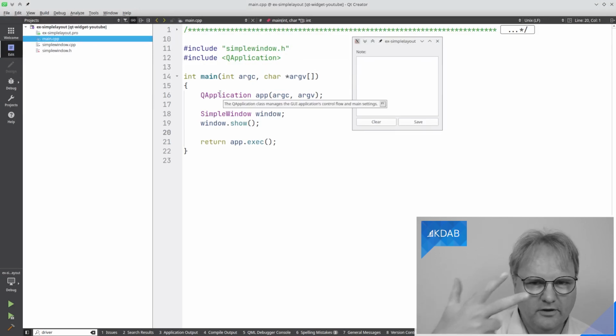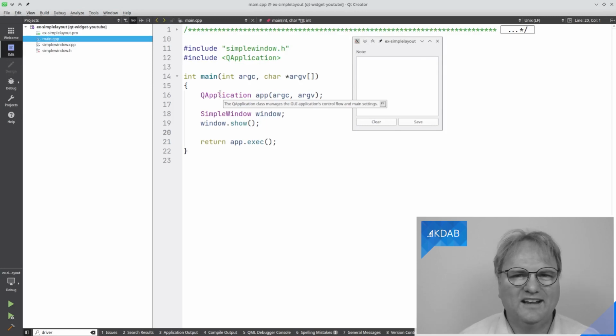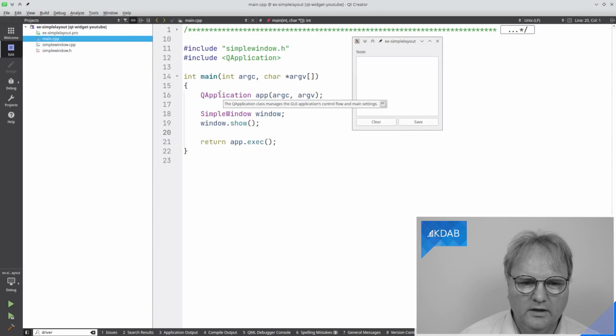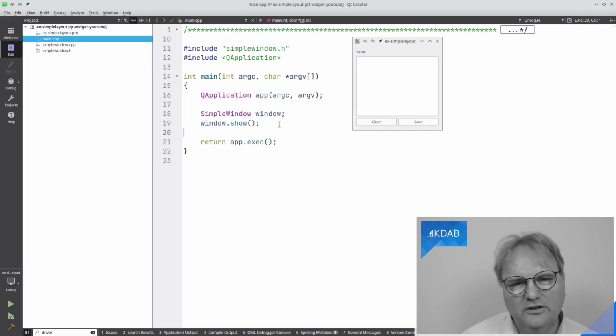And the third sin that I did was that I created my widgets on the stack rather than using new. And I do that sin still here because that's okay in main.cpp, but when you get to it in real life, you should never do that. So let's see what it looks like here.